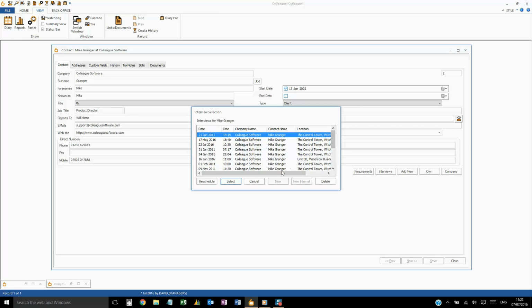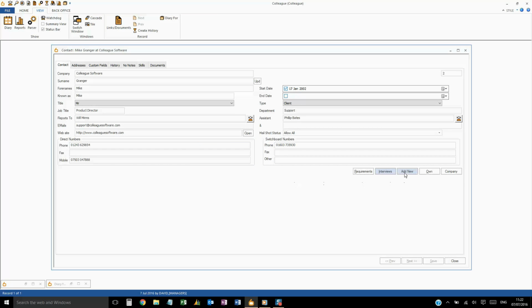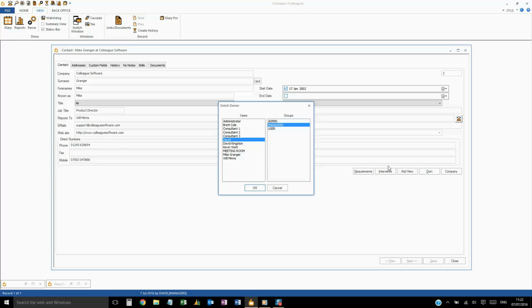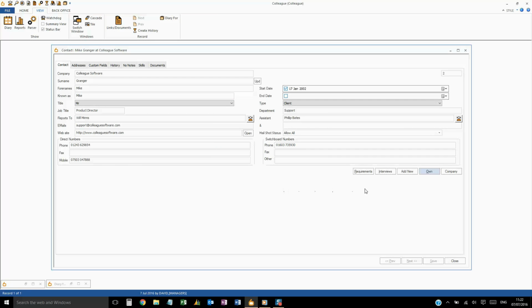Clicking the Add New button will create a new contact record. If you wish to assign ownership to a record, you can do so by clicking the button labelled Own, and the button labelled Company will open the associated company record.